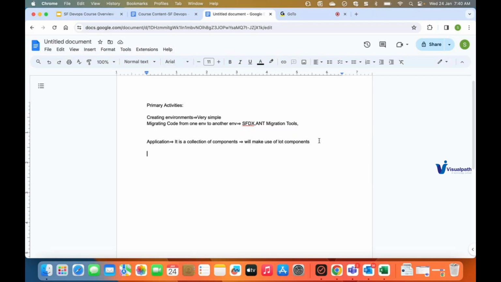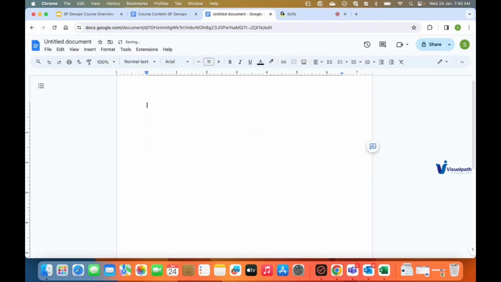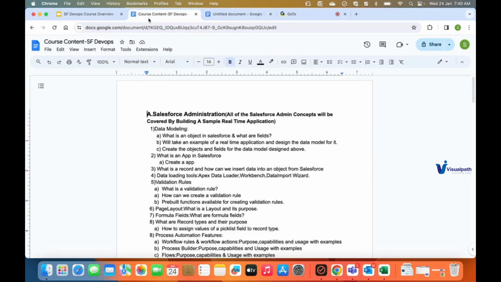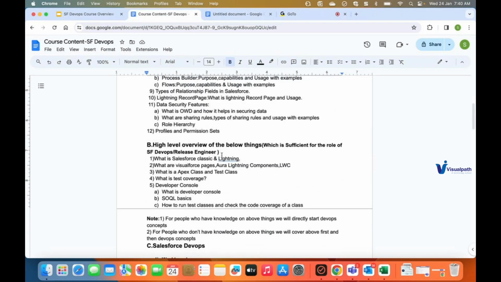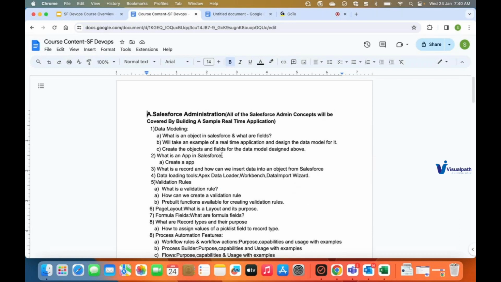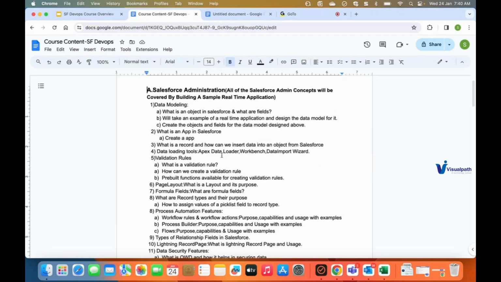Now, what I will do is I will show you the course content which we are going to cover as part of this particular course. So when it comes to the course content, first, in order to handle the activities of this particular role, you should have some understanding of Salesforce administration.